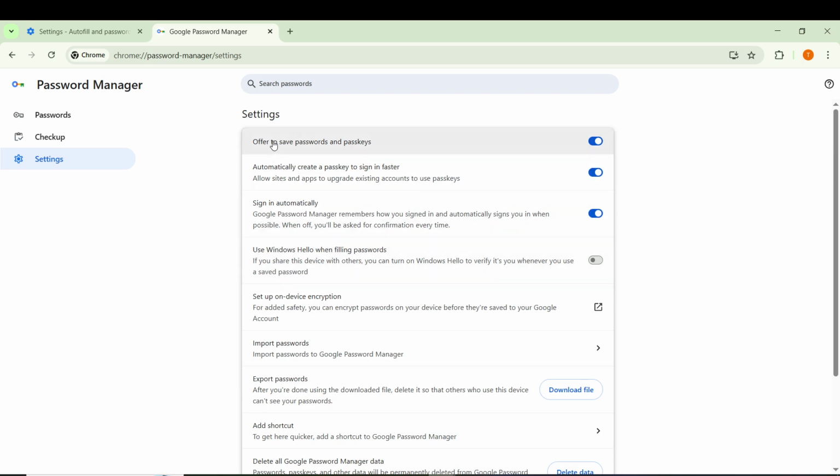As a quick tip, after turning this on, the next time you sign into Gmail, pay attention near the top of the browser window or near the address bar, because that is where Chrome typically shows the Save Password prompt. If you are using a shared computer, be cautious about saving passwords for privacy reasons.